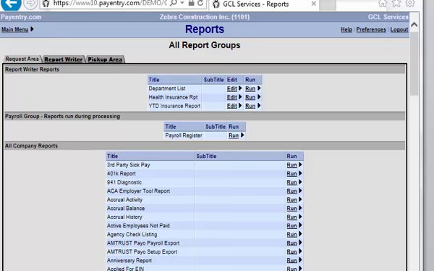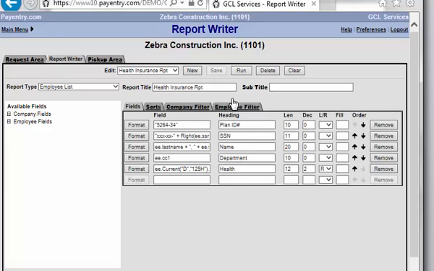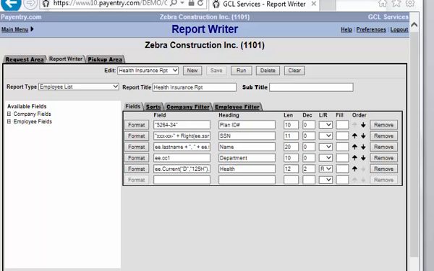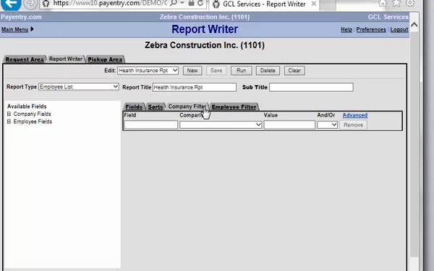In the report section of Payentry, I am going to edit the health insurance report that we were just looking at. When I click on Edit, it will pull up the definition of the report. Note that there are 2 different filtering options: the company filter and the employee filter. They look identical except for the headings.